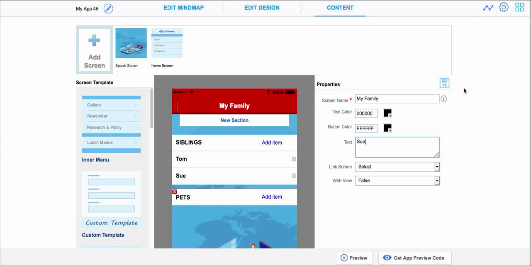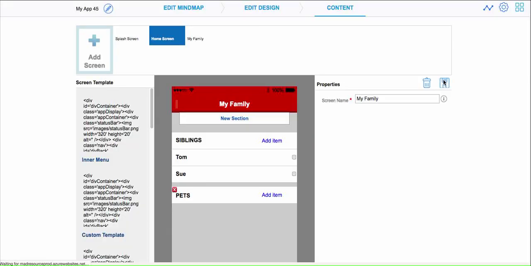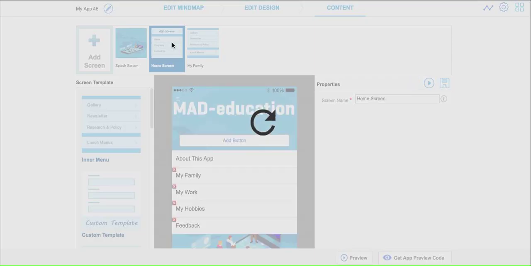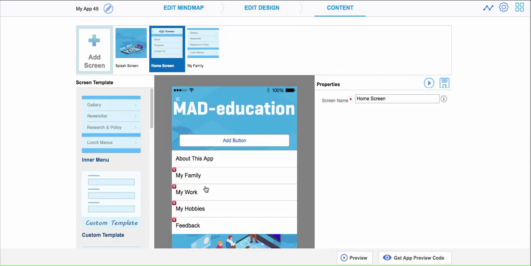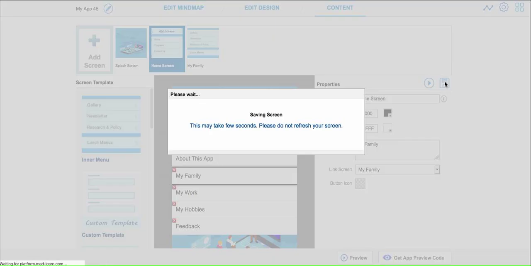Once you're done, make sure you save the screen and then connect it to the button that it came from. In this case, we go back to the home screen, click the My Family button, and select My Family from the link screen option. Don't forget to save the home screen after you've made your change.